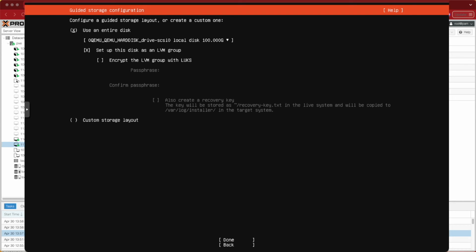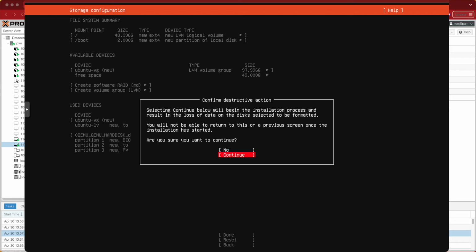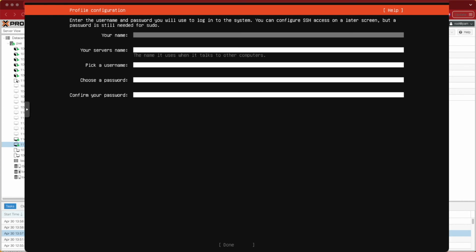Now it's time to configure your drive for installation. We're going to use the entire drive, so the default X's are going to work fine for us. We can press tab until we select done with the green box and press enter. Again, we can press enter because this all looks correct. Down arrow key to select continue and press enter.